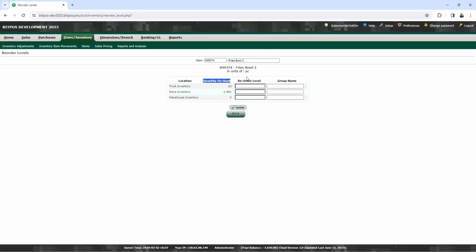So this reorder level you can put there. Reorder level means you can put there how much, for example, 50. Then the store inventory is 50. Then the warehouse 0.